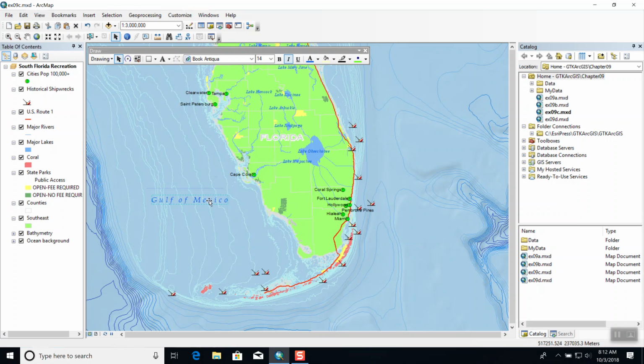Click an empty blue area to clear the text selection. So we just click over here in the ocean, you'll see it takes off that light blue around it. So go ahead and do the same thing and label the Atlantic Ocean.